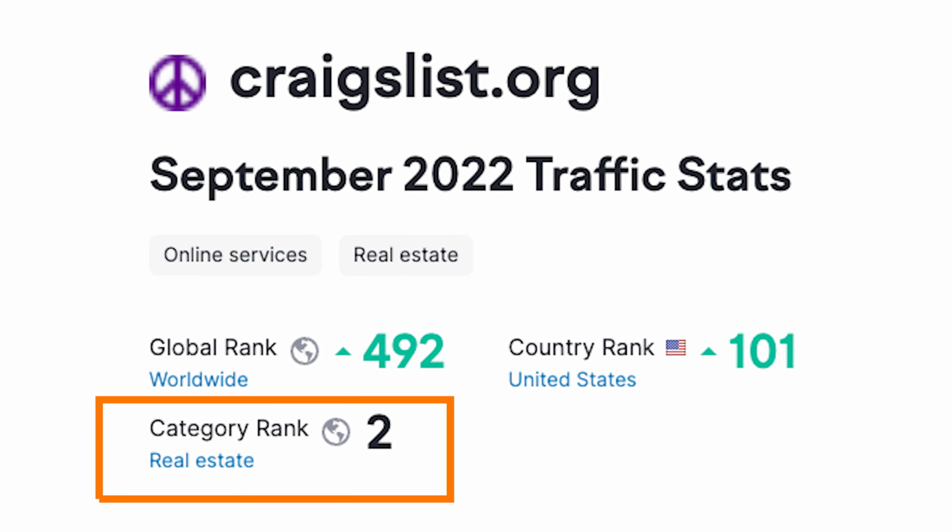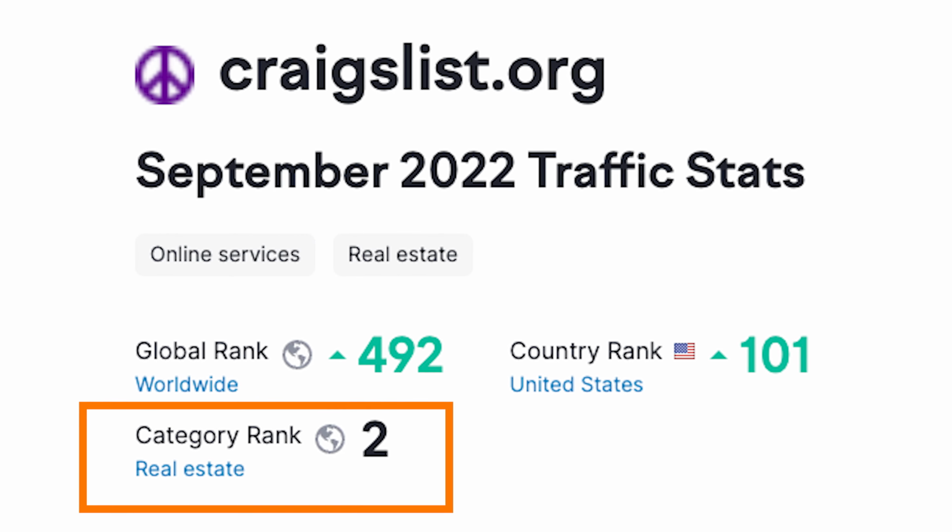And in the real estate category, it was actually the 2nd most visited website. Isn't that crazy? A lot of people are sleeping on Craigslist. Don't let that be you. Now, if you're thinking, well, if Craigslist is number 2, what's number 1? You already know. So the strategy here is simple.